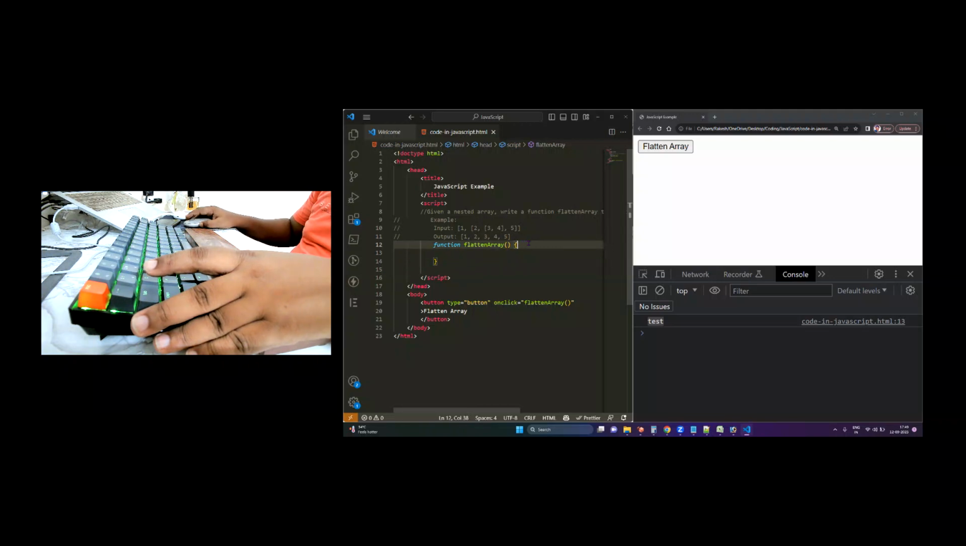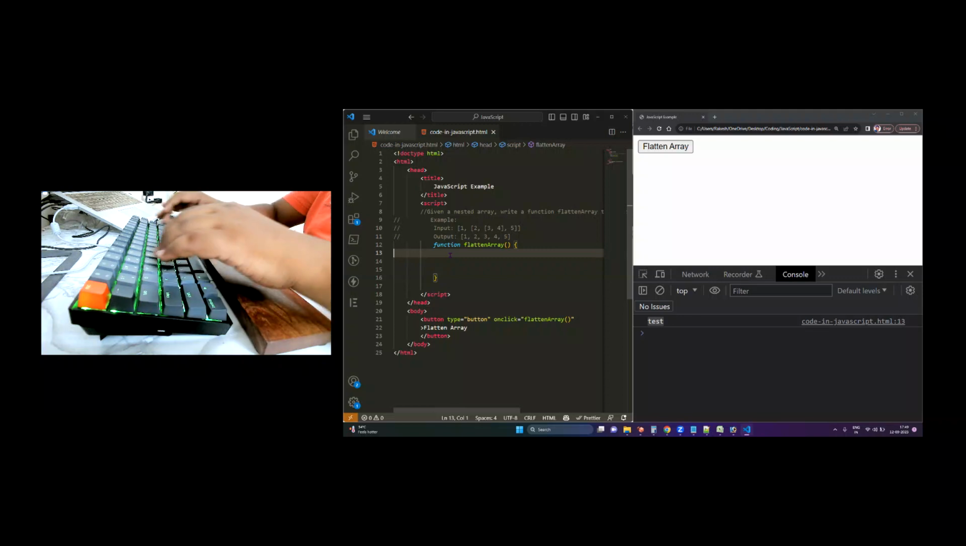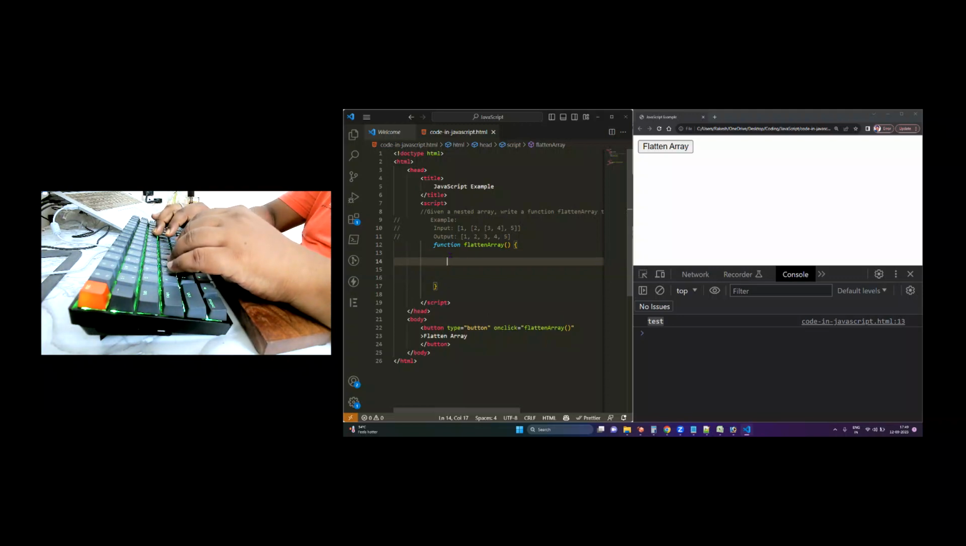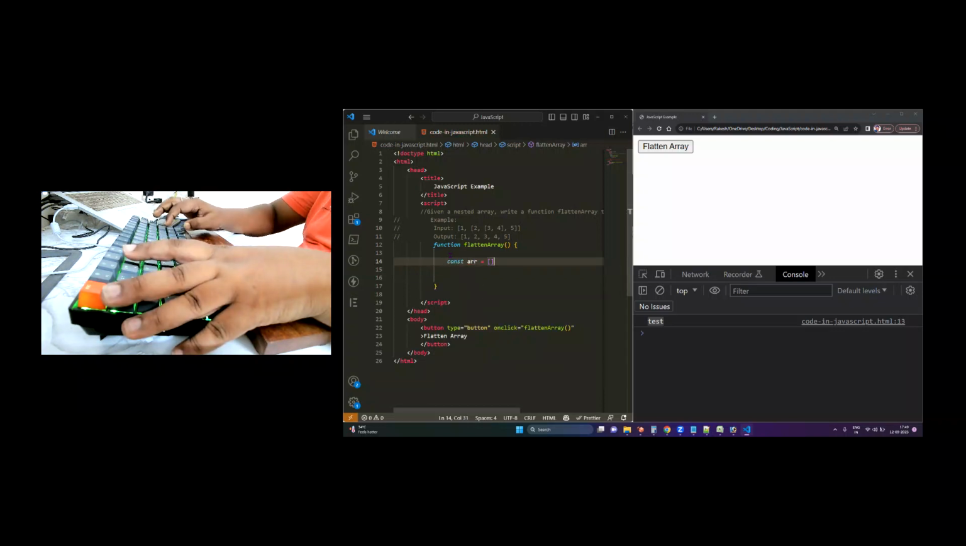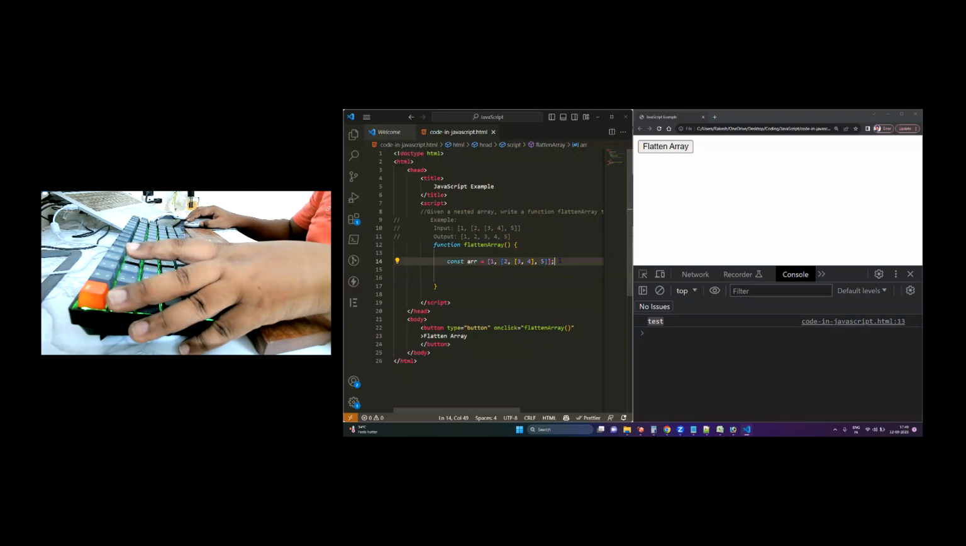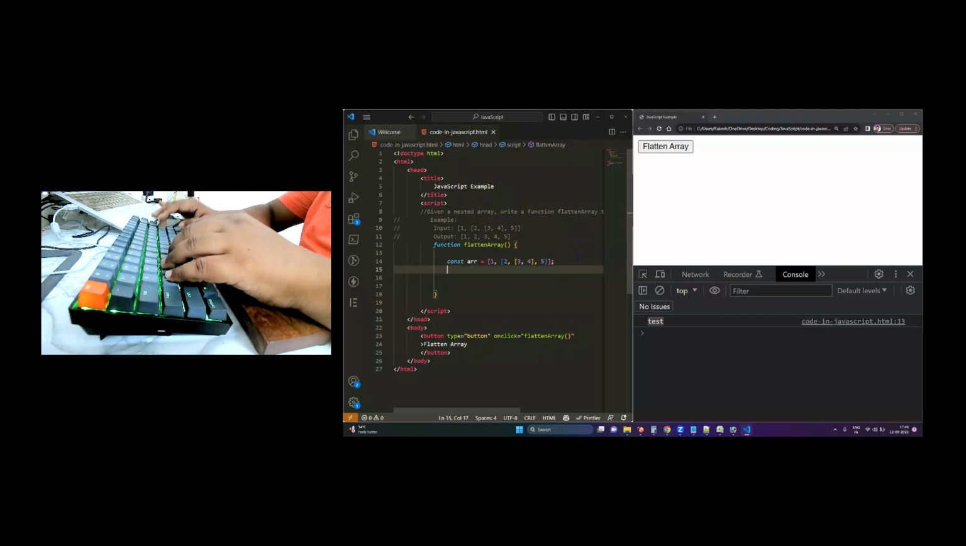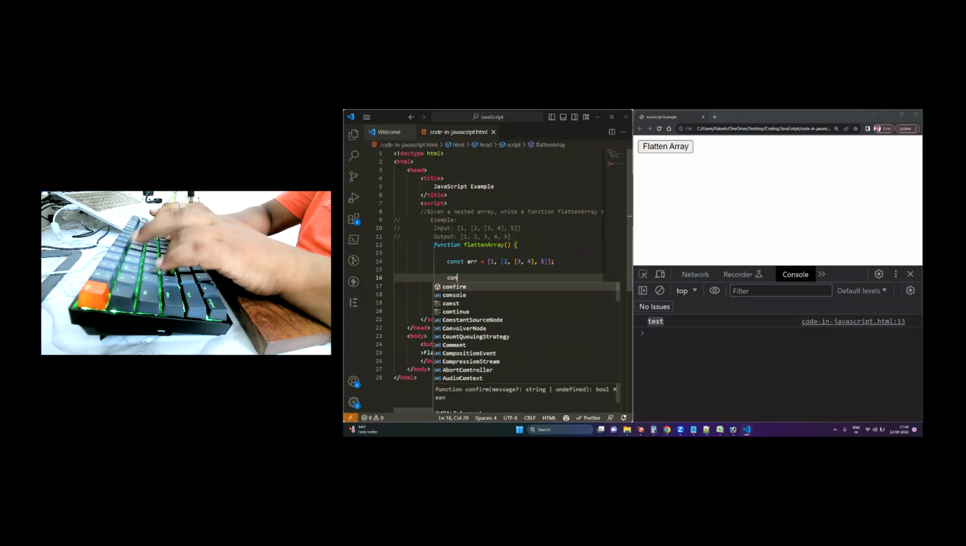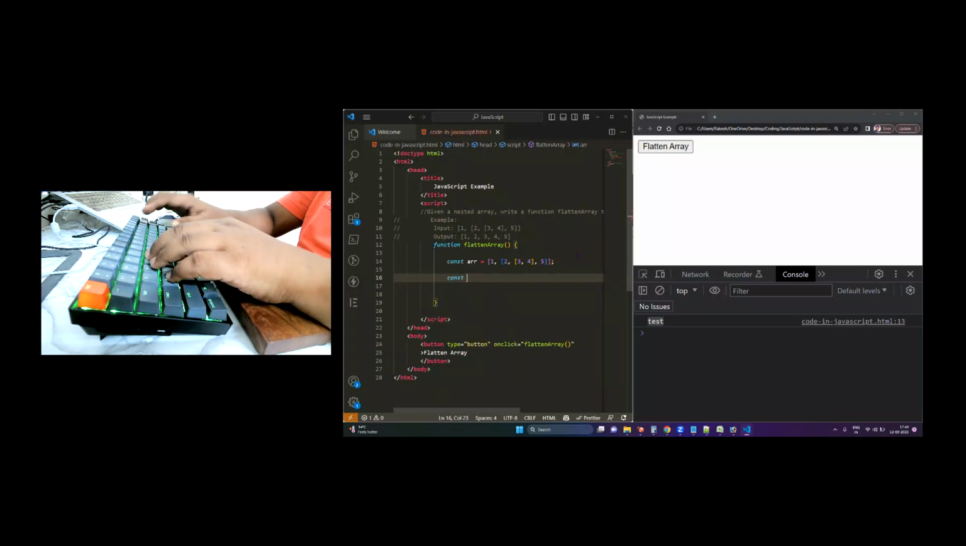And the first thing that we are going to do is have one input array. We will call this const arr, and we will have this value. So this is the input array. Let's copy this, paste it here. So this is the const array, the original array that we want to flatten.